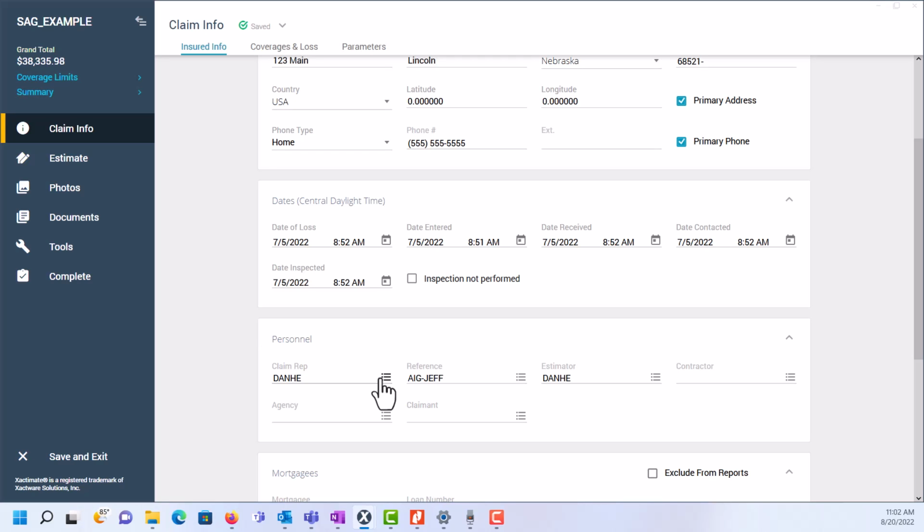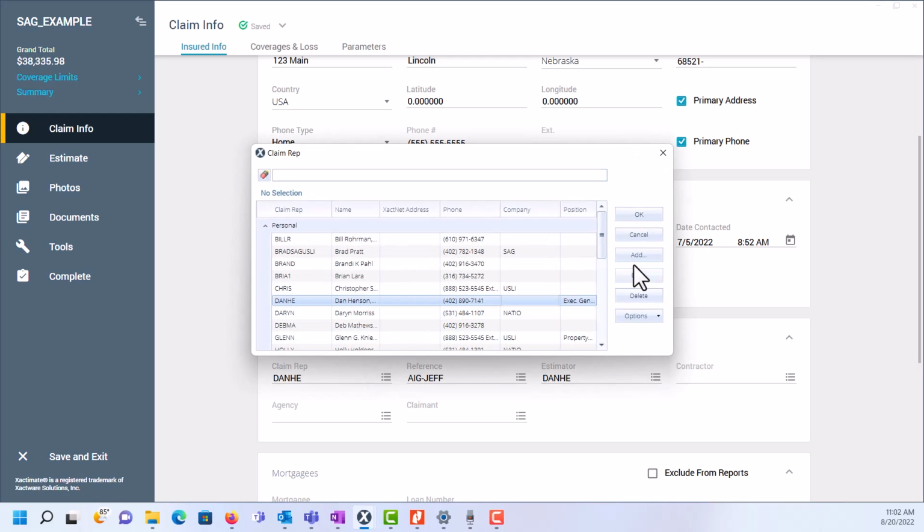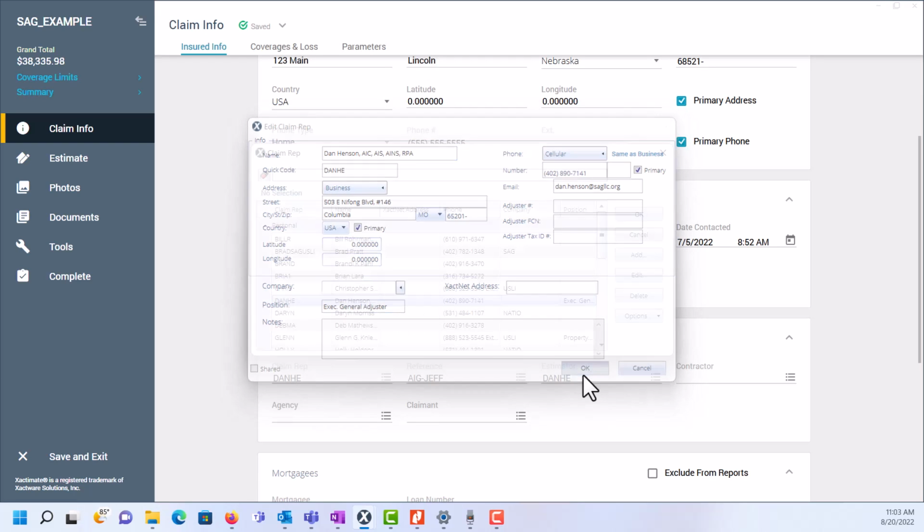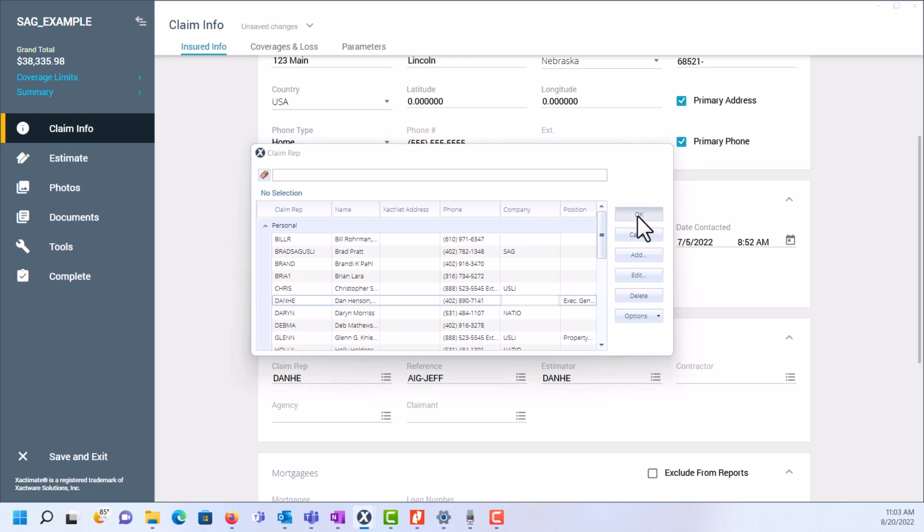As we already showed you, Dan Hansen is the claim rep. If you click on his profile and then click the edit button, you will get the information that you need to complete when you are setting up your claim. If you do not enter all of your information, including the SAG address, your phone number, and your SAG email address, that information will not populate on your reports. Also, if you want, you can enter your position over here and click OK. Back at the list, select Dan Hansen. Also remember to select Dan Hansen and the same profile as the estimator and click OK.